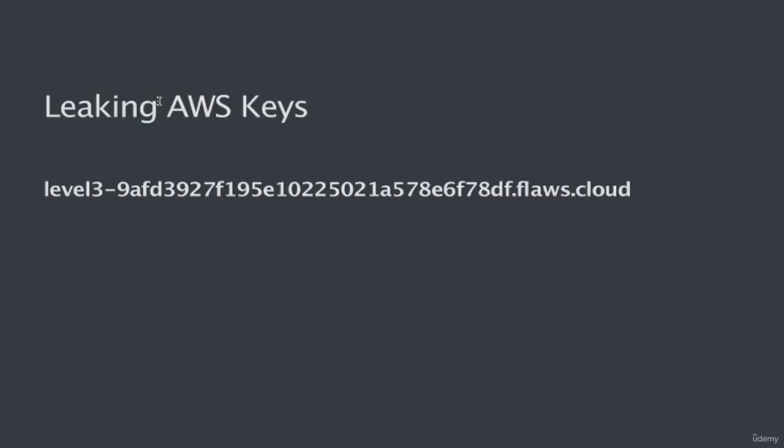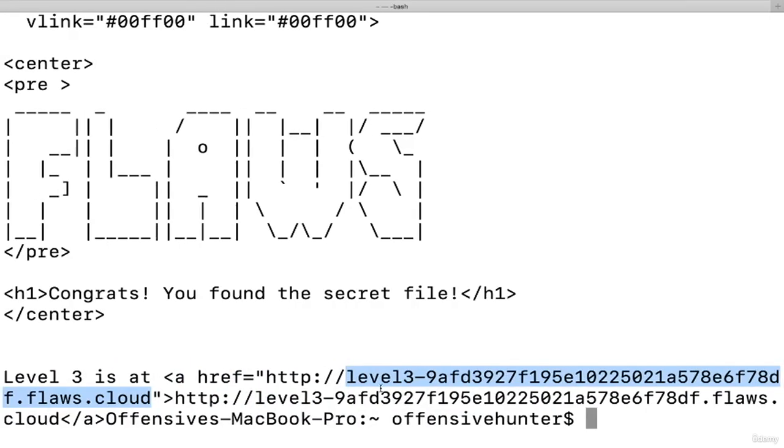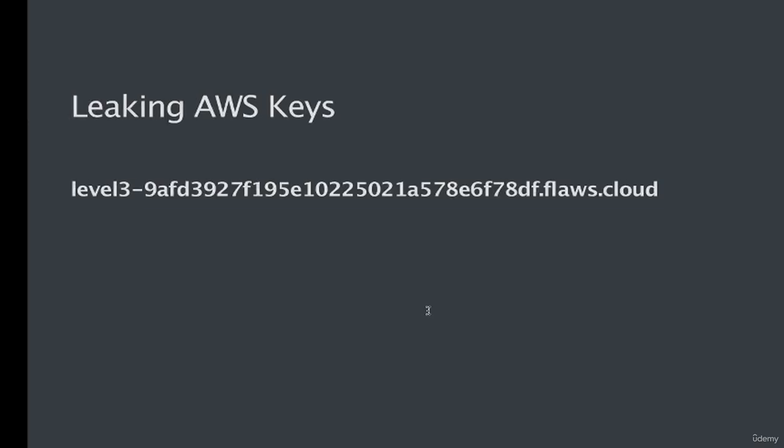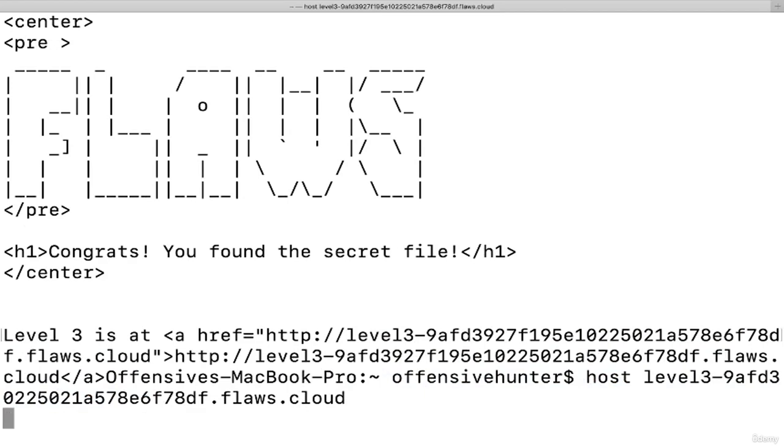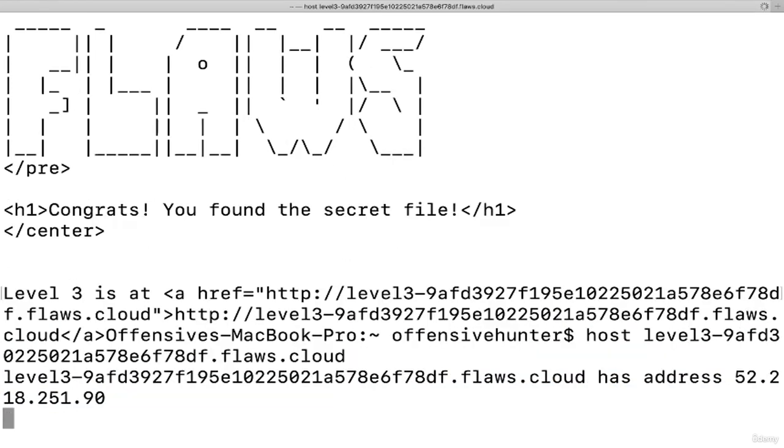Hello friends, welcome back. Now I'm going to talk about leaking AWS keys. It again depends on bucket listing access being open to everyone or any authenticated AWS user. We will try to get some interesting files from the buckets. So I have a target now from the previous level, level 3. Again I will try to list out all the files or recon the hosted region. So let's get some hosted region information.